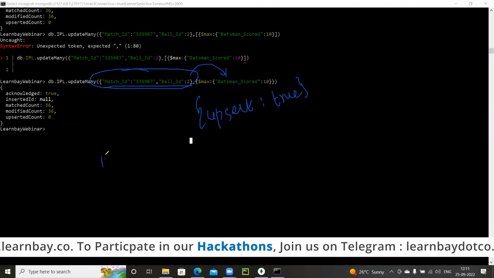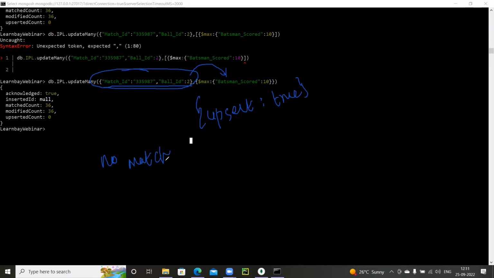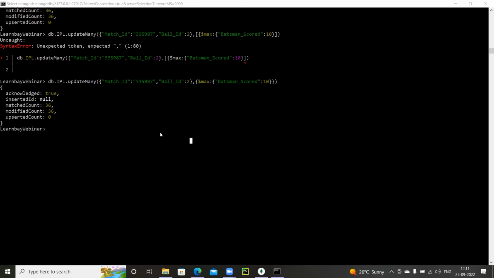If there is no match found for this combination, then it will insert a record with this particular match ID and ball ID. If it is a set, it will set a value for that particular entry. If it is an increment, it will increment. Like this, whatever operation we are doing, it will make it effective. I'll show you here.